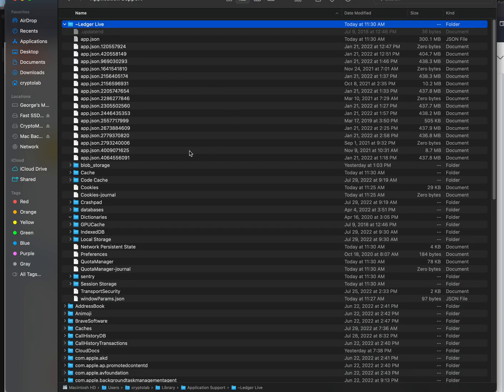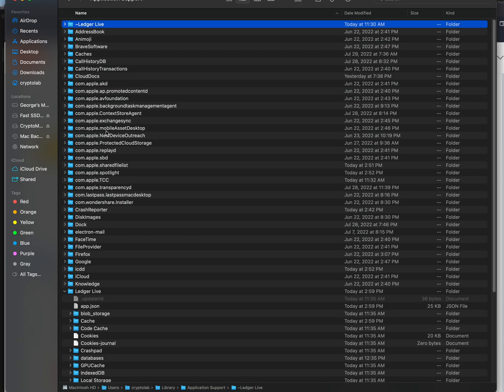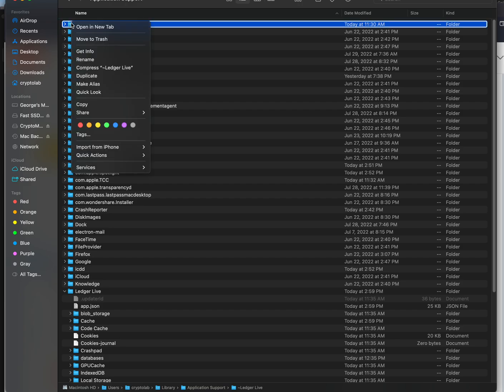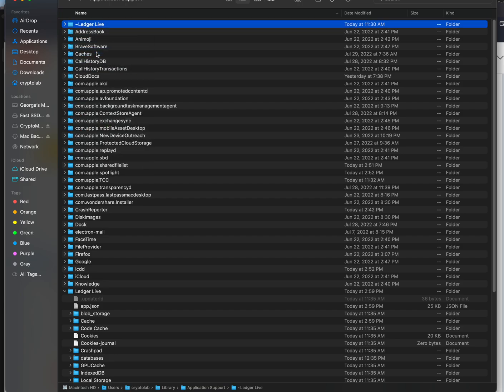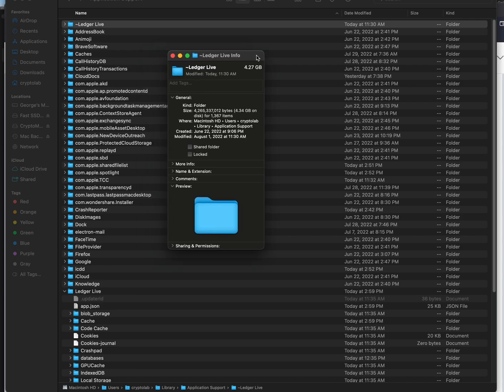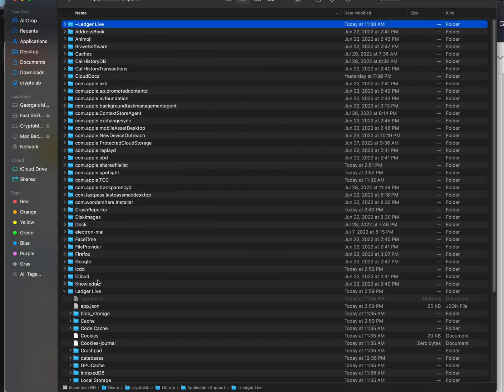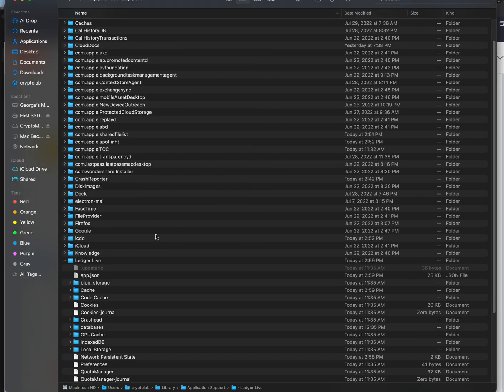As compared to this, this is my old one where app.json and then a series of numbers. I also had a bunch of update files that were just kind of backed up here, which I deleted because I didn't really need them. So my real file size right now is 4.27 gigs. So it's not small, but that's my old one that's been around for a while.